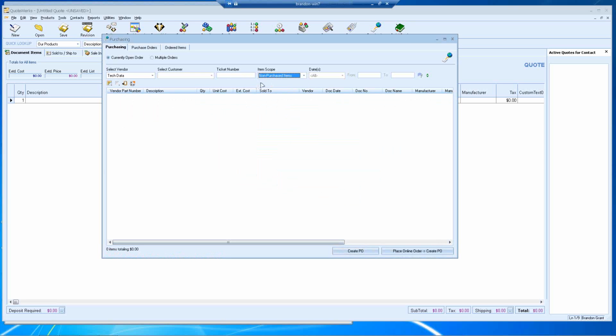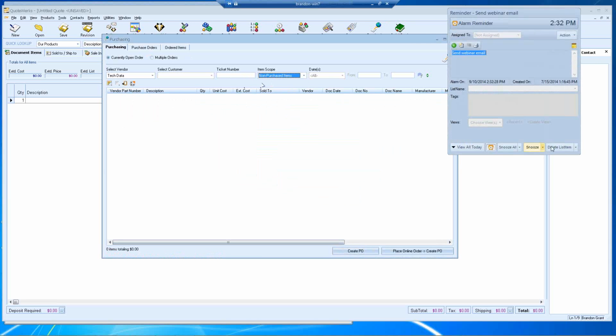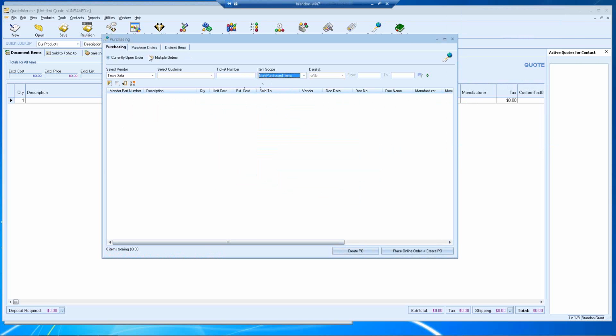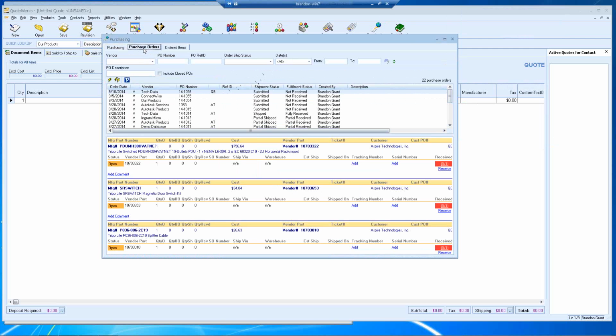So let's go ahead and go to our Purchase Orders tab. So far, everything that we've done would be very similar to what happens in really any of the integrations. So if you need to send this information to Autotask or ConnectWise, Sage 50, QuickBooks, everything we've done so far is going to be the exact same. So let's click on our Purchase Orders.